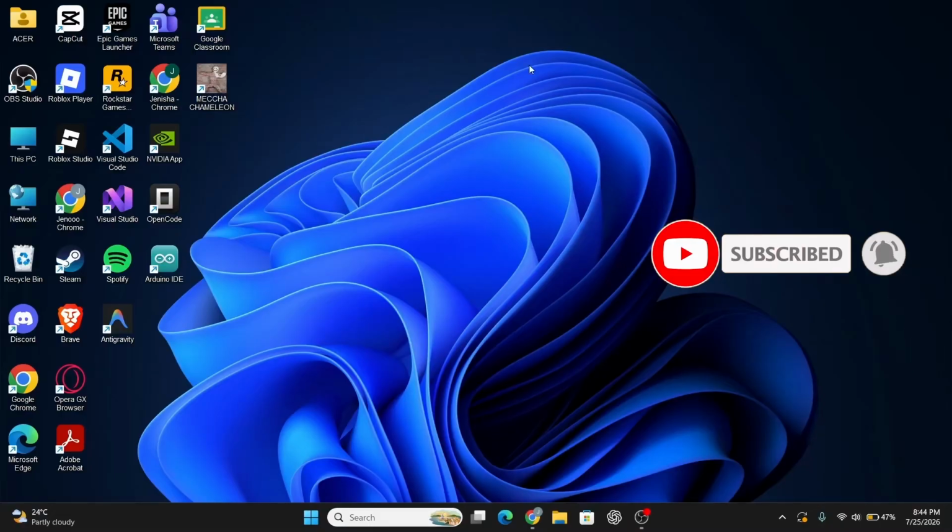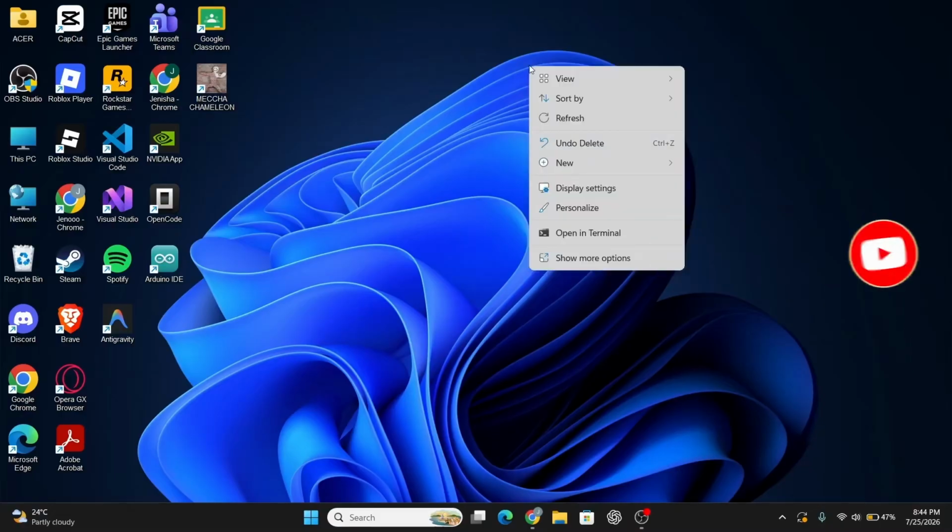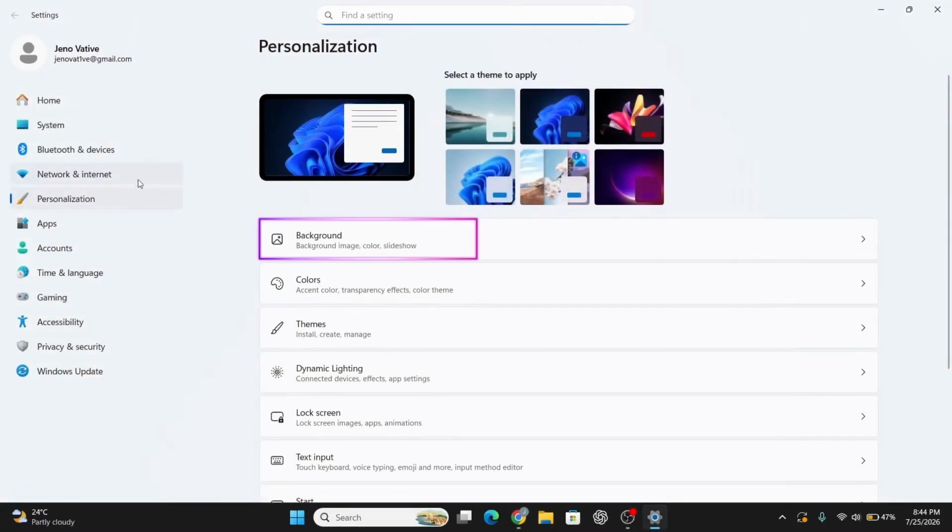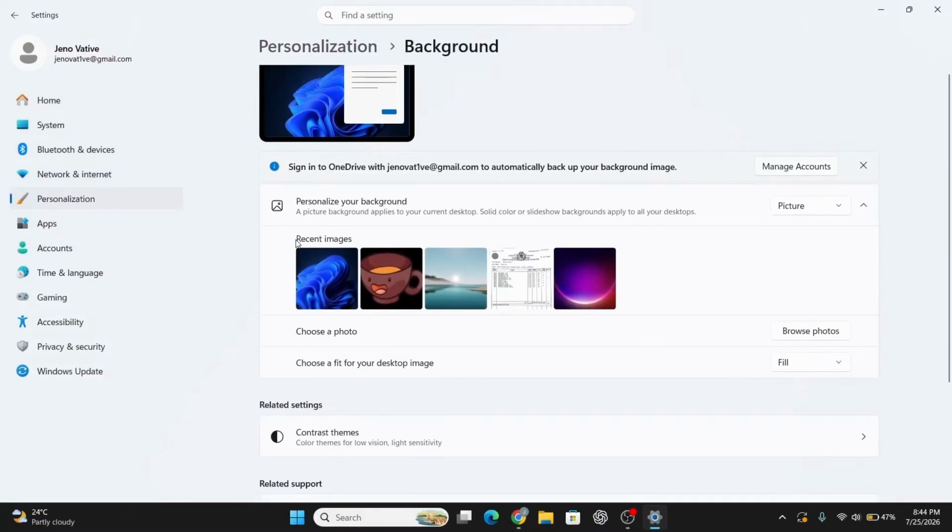First, right-click on an empty area of your desktop. After that, select Personalize from the menu. From there, click on Background. At this point, click on the drop-down under Personalize your background and select Picture.